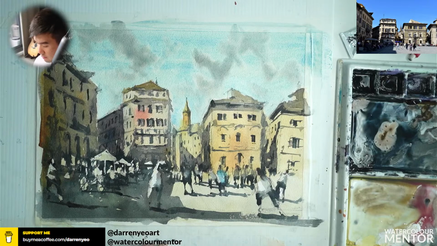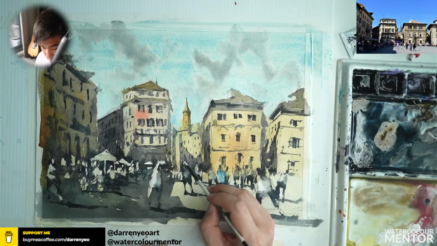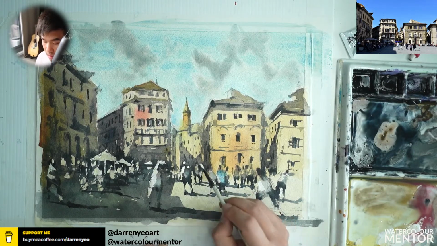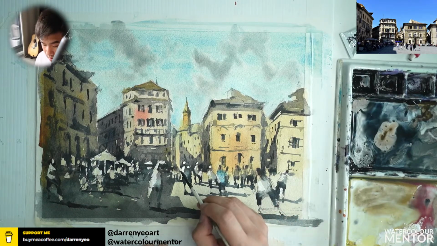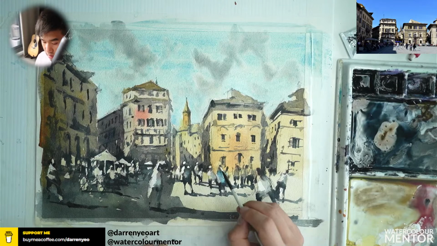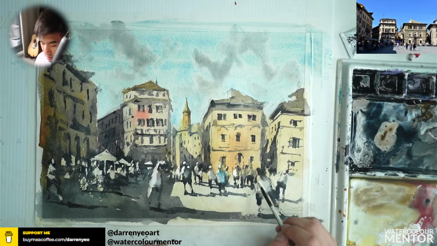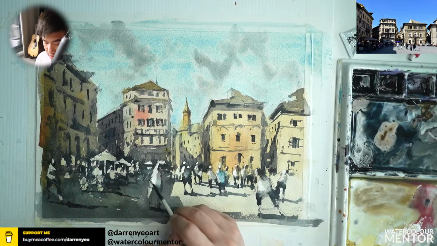A little bit there as well, just on the shoulders. Some more here. Okay. Good. A bit more here. Okay, these are just your finishing touches.